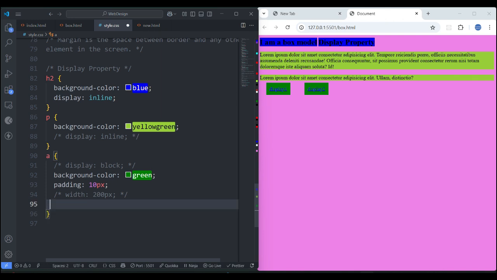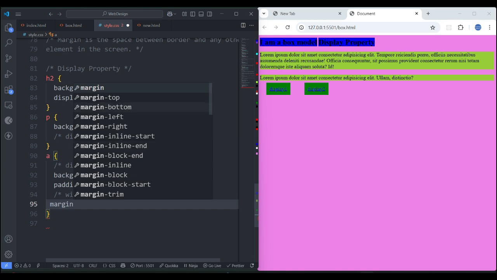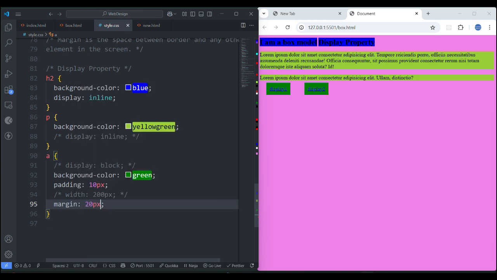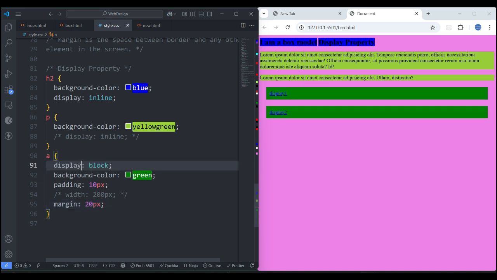Our margin, all four sides we put 20 pixels. Just write margin 20 pixel. Although we put 20 pixel for all four sides, it doesn't work. But if you make it block level, then you see there is margin on all four sides, top, bottom, left, right, everywhere margin. We just change the default setting by mentioning them in the style.css.